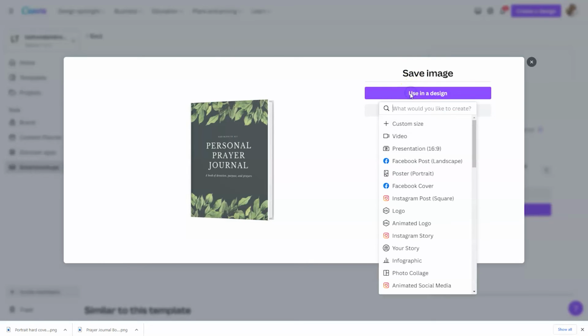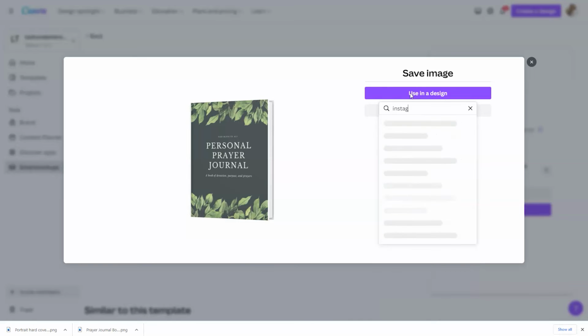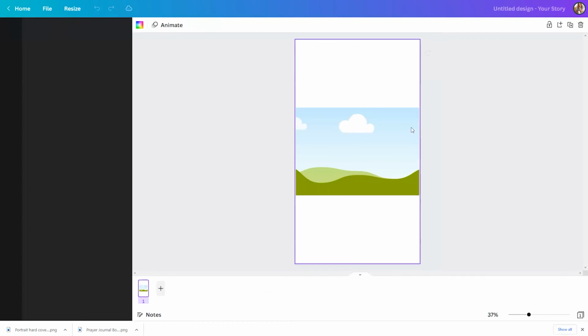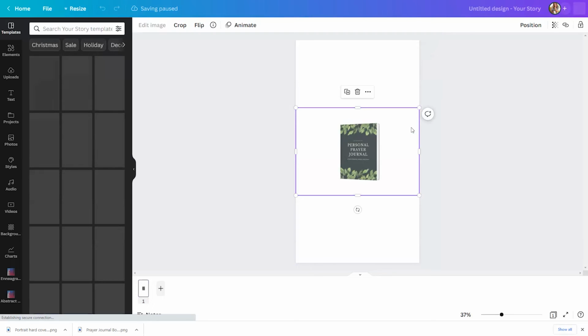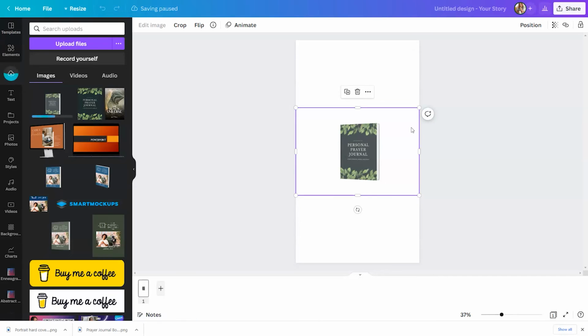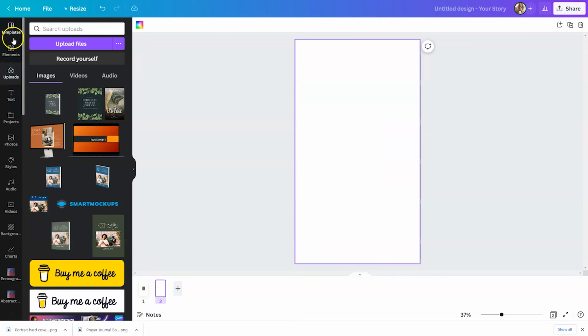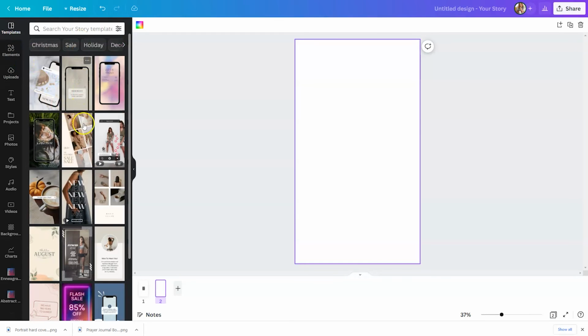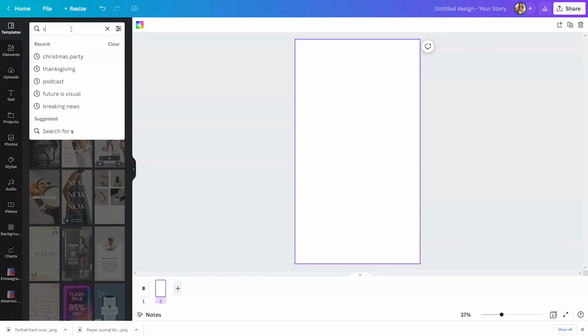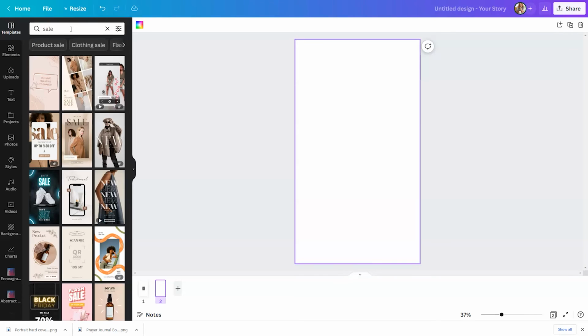So if you wanted to use it in a design, we could say, oh my goodness, I want to create an Instagram story ad. So I would type in Instagram story, and I can select that Instagram story from there. And immediately they're going to take the mockup you designed and dump it into an Instagram story template. From there, what I would do, to be honest with you, is I would duplicate it, create a new page, and then type in what I'm looking for. So I could say, I want to sell this book. So I'm going to type in sale.